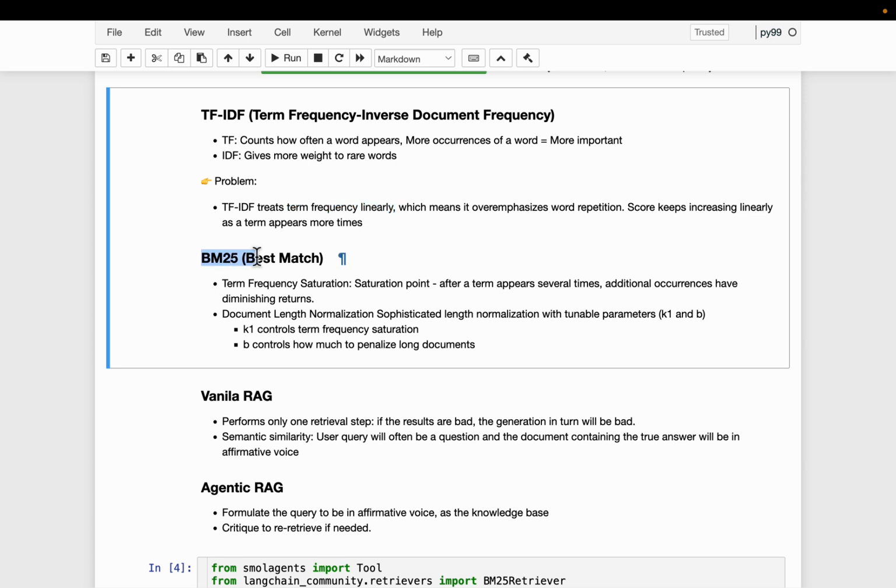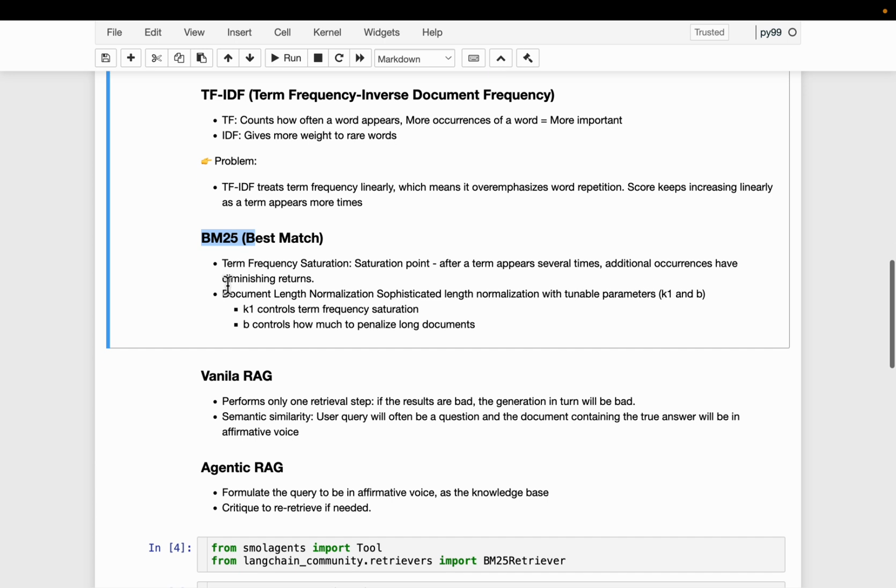Now, BM25, this is actually the king of lexical search. BM means best match, and this 25, that's just the iteration number. It's like the Python package version number. So the 25 does not have any significance here. Now, it addresses the shortcomings of TF-IDF with two concepts. The first one is called term frequency saturation. So as we just discussed, after a certain number of times a search query has appeared, it does not count them linearly, okay?